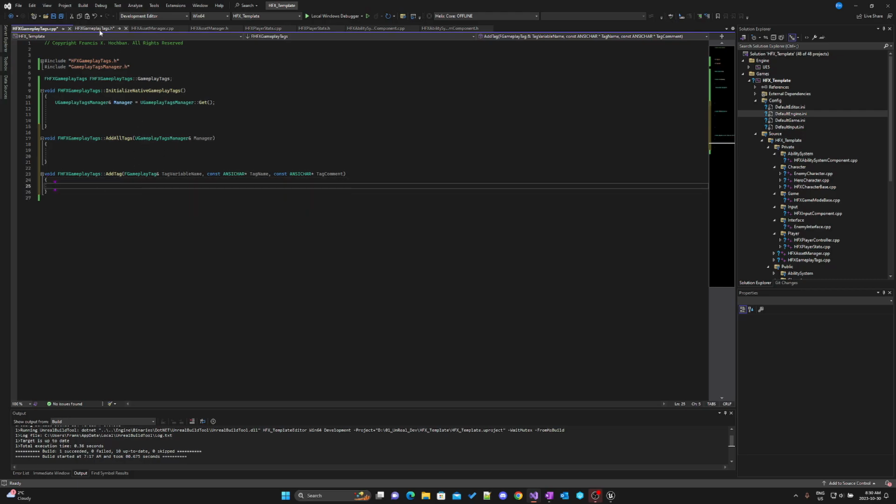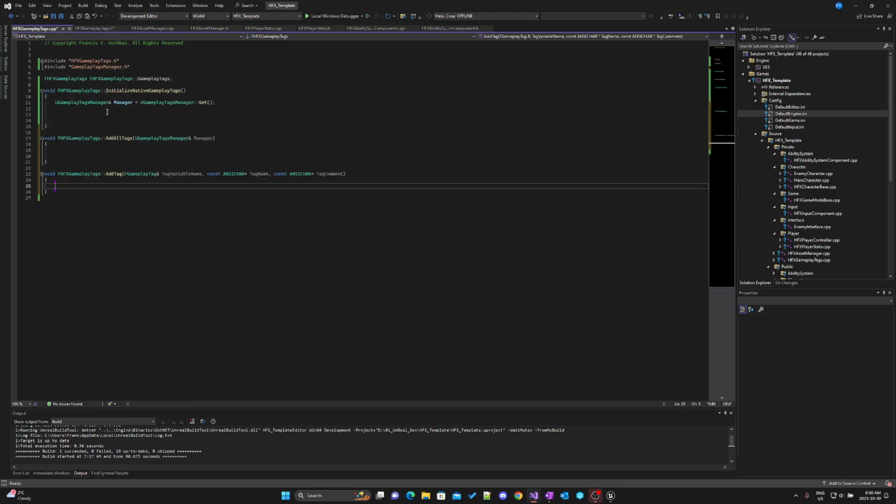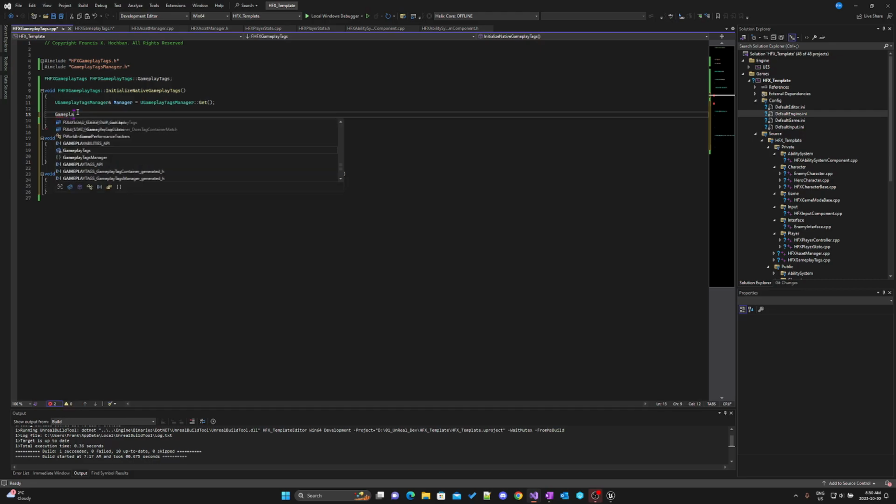So now we've got these two functions, and we've got our first primary strength tag. So let's go into our CPP file for that. When we call the initial gameplay tags, we get the manager, and then we're going to get the gameplay tags, and we're going to add all tags with the manager.